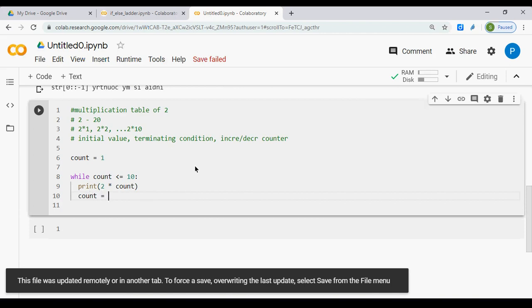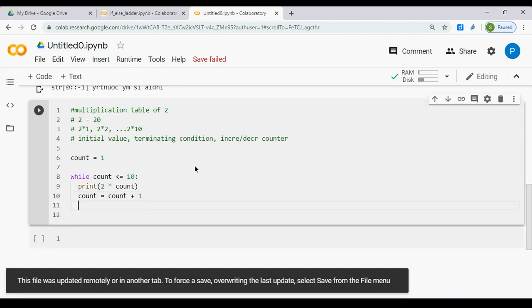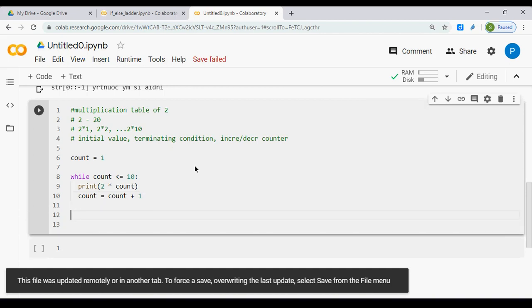Then we need to add 1 to it, because initially it was 1, later it has to be 2. So I will say count equals count plus 1. Now those who know programming in other languages, we don't have the count plus plus kind of thing in Python. That's it. And to come out of the loop, I have to just come back this way, just change the indentation, and give a message so that you will come to know that we have come out of that particular loop.